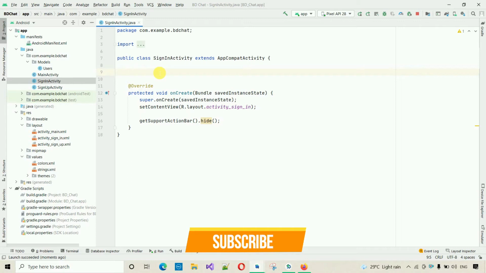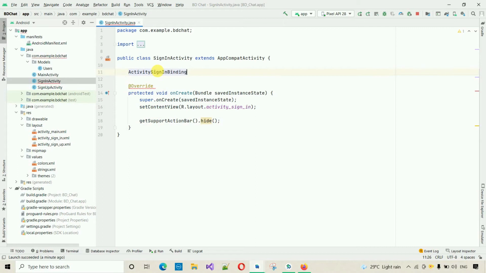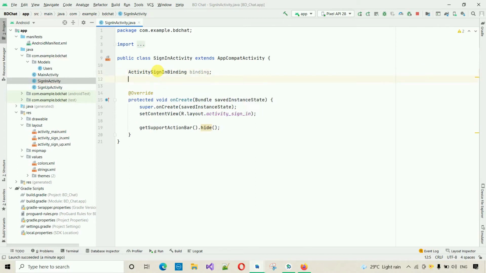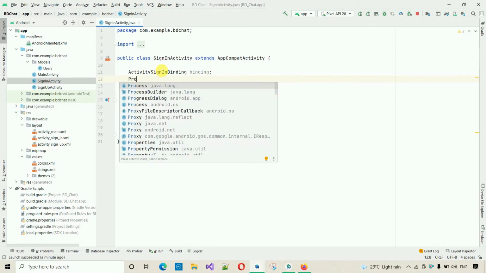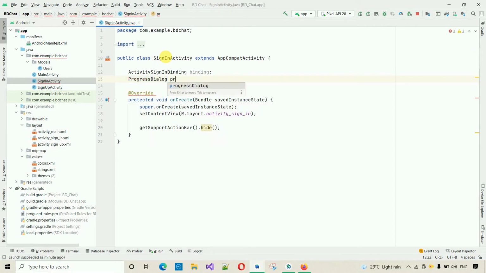First, we have to create an ActivitySignInBinding, and I'm going to name it binding. After this, we need a progress dialog to show that whenever a user clicks on sign in, a process is being executed in the backend and their validation is in progress. So I'm going to create a variable for that, ProgressDialog, and name it progressDialog.